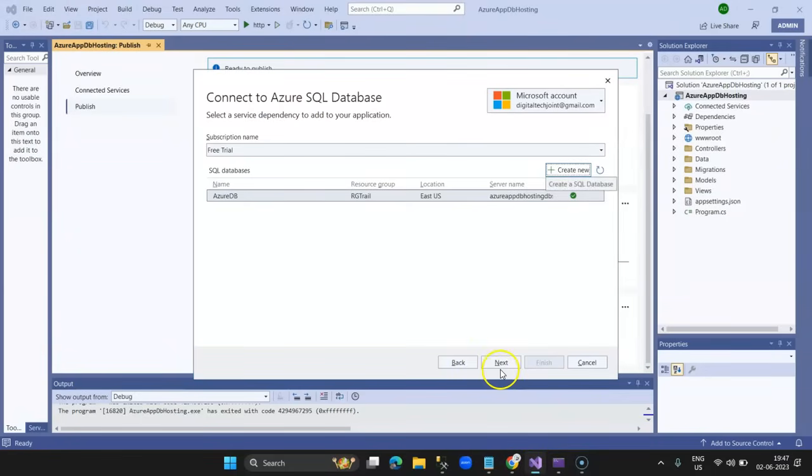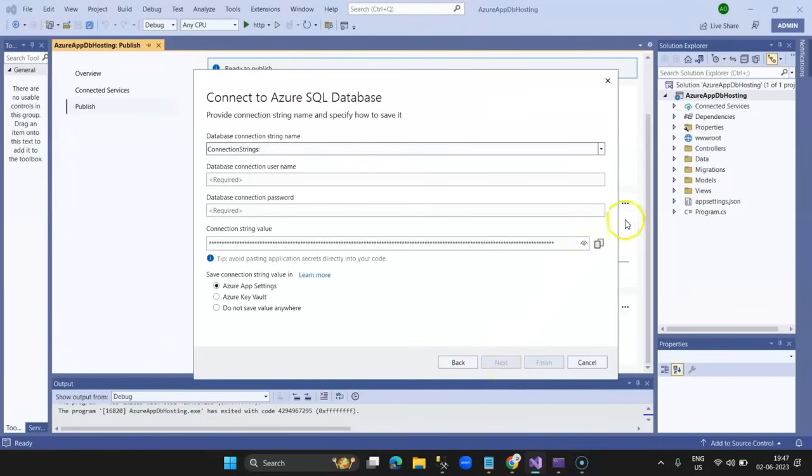and now I'm going to click on next. So this is the connection string, so I'm going to say default connection. Remember, in my app setting, I'd given a connection string name as default connection, which is used in the program. That is the reason I've given default connection. And here, database connection username. I need to give the database connection username.